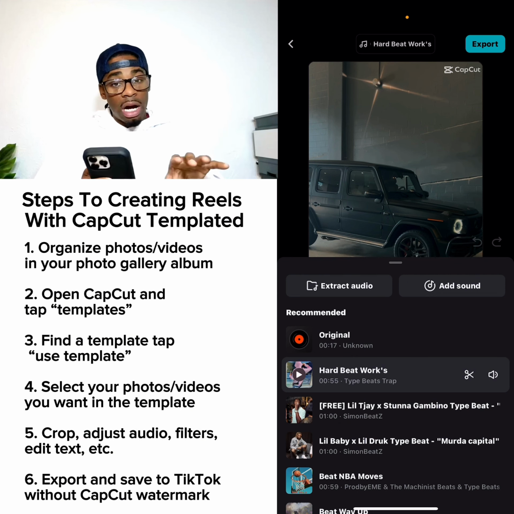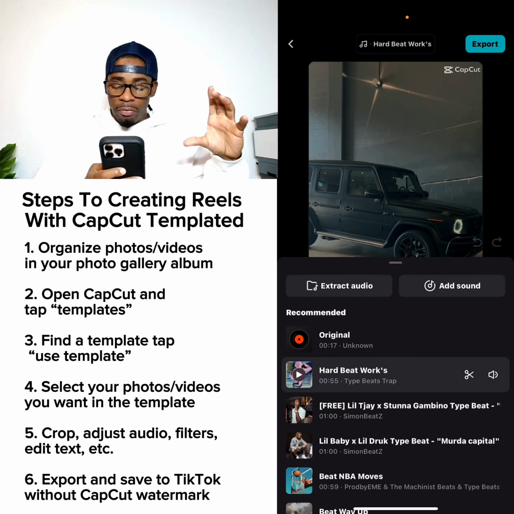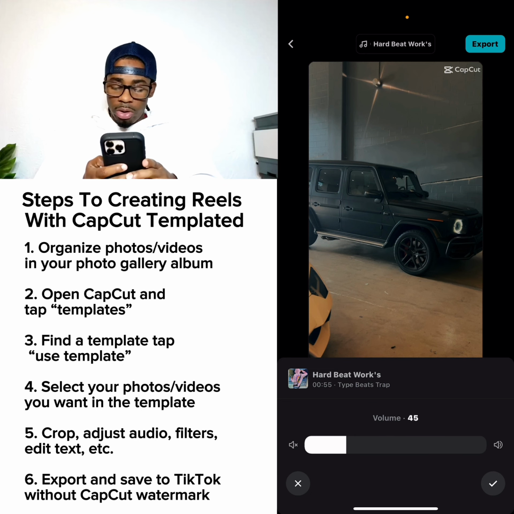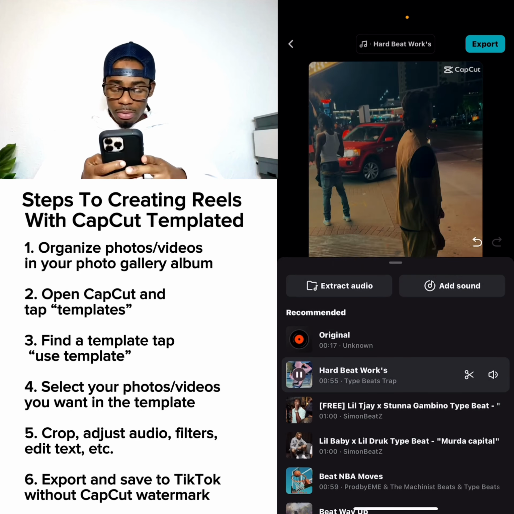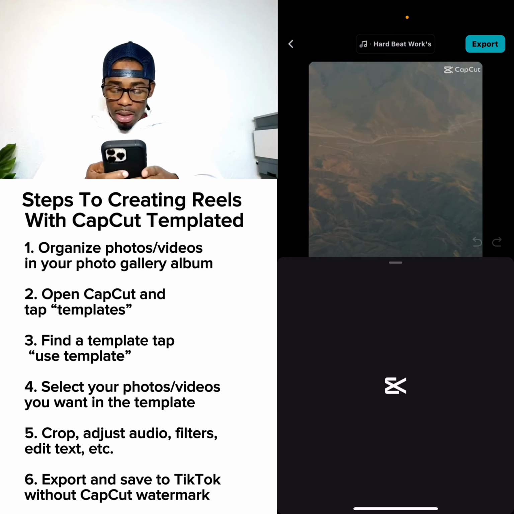Let's say you want to turn that audio down. Well, you're gonna click on the volume icon to the right, and then you can turn it up or you can turn it down right there, just like that.